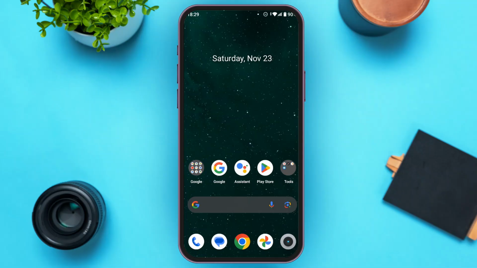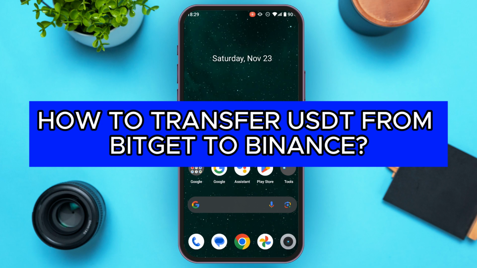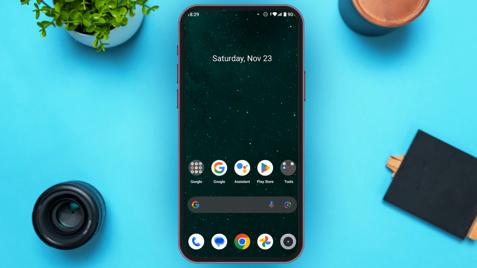In this video, I will guide you on how to transfer USDT from Bitget to Binance. So if you also want to transfer USDT from Bitget to Binance, this video is just for you. Follow the simple steps and you'll be able to do it.